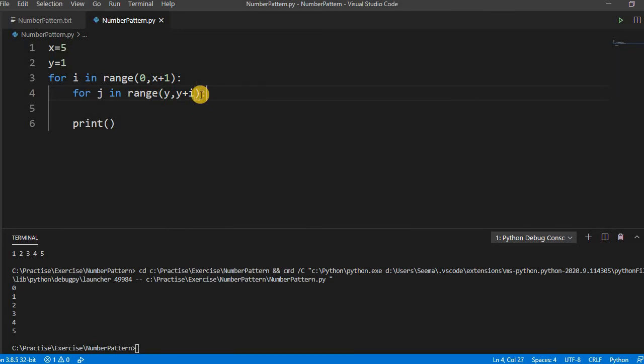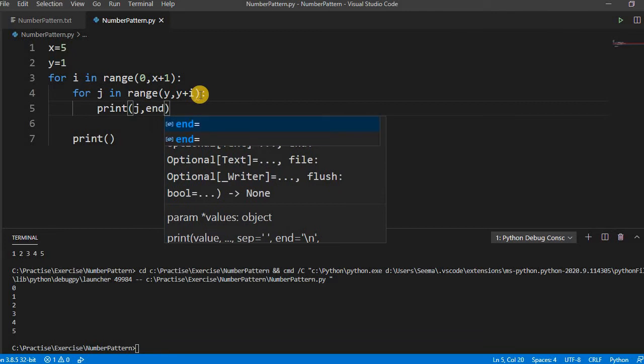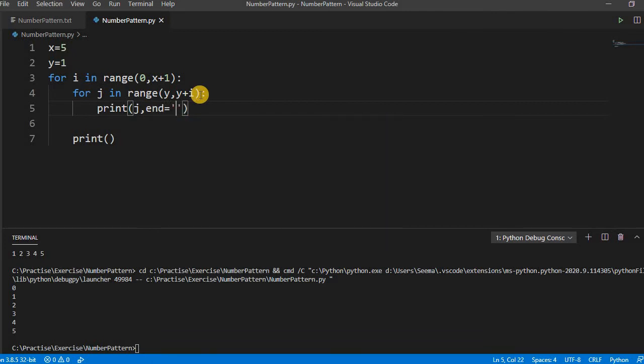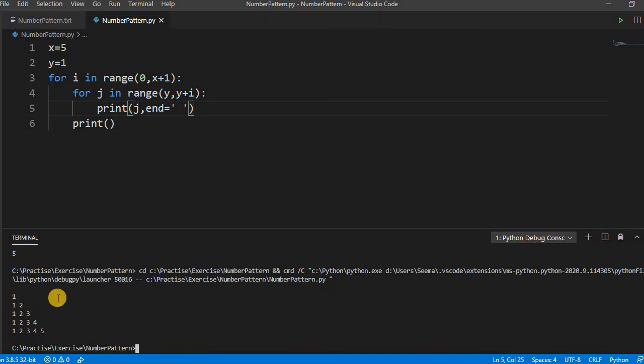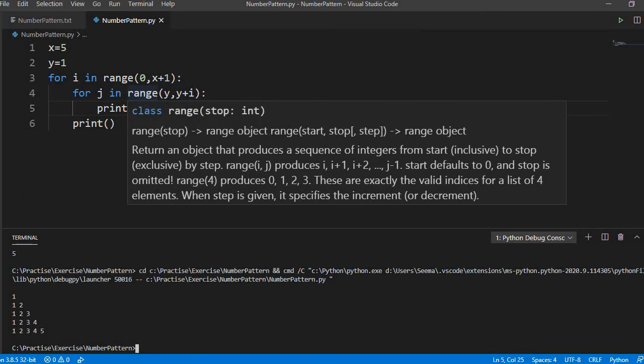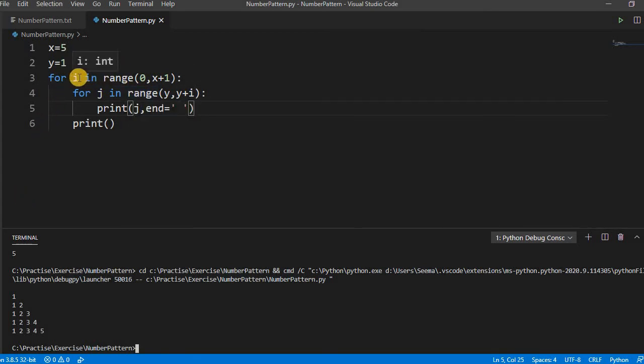So simple, right? So if you print j, and because at the end we have to go to a new line, we are printing this. Okay, now if you run this, it will give you the output. See here how it comes. First loop, i is 0, y is equal to 1, 1 to 1, it will give the value 1. Second loop, y becomes 2, 1 to 2, the 1 and 2 are printed. In the third loop y becomes 3, here 1 to 3.